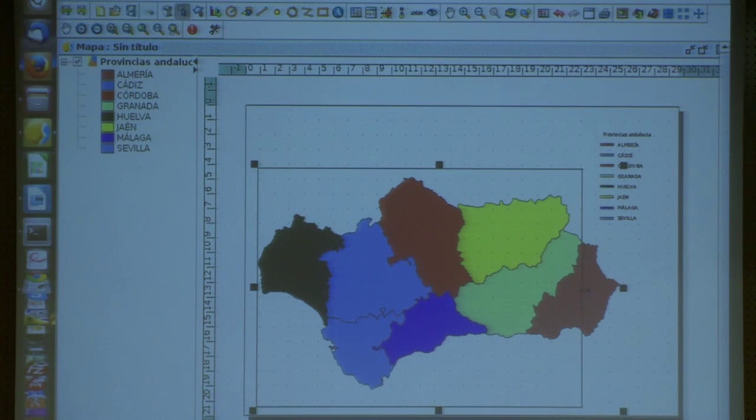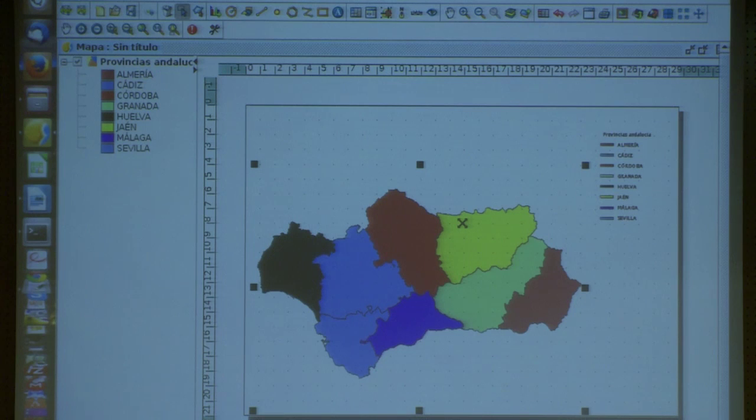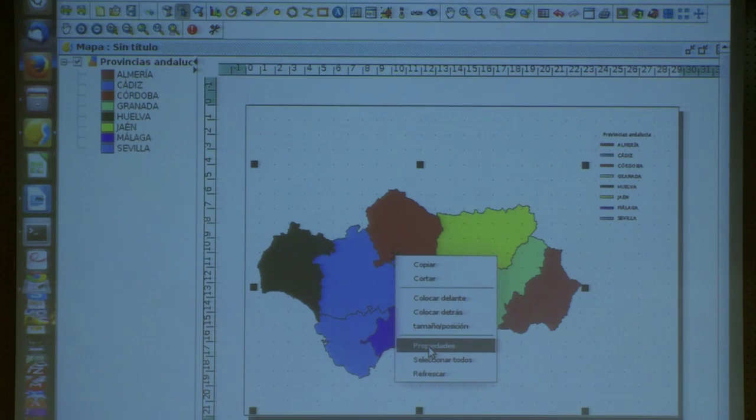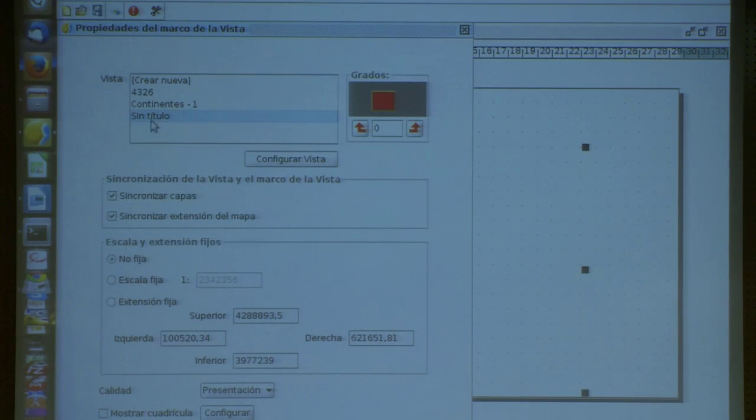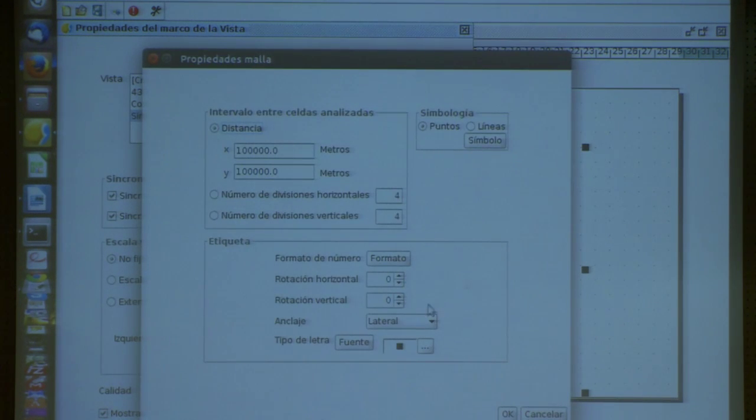One of the new things of this new layout is that the grid has been greatly improved. Having the view selected, we say right button properties, here we have the view, no title in this case, then we can show the grid. If we get into configuration, we have more configuration possibilities compared to the first version.